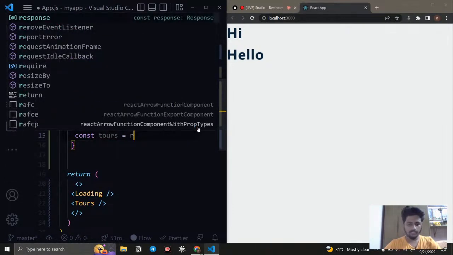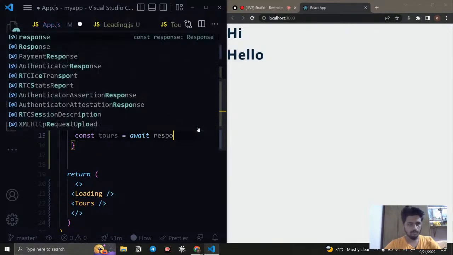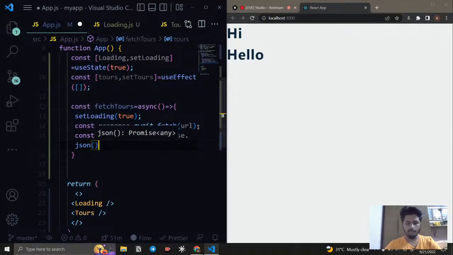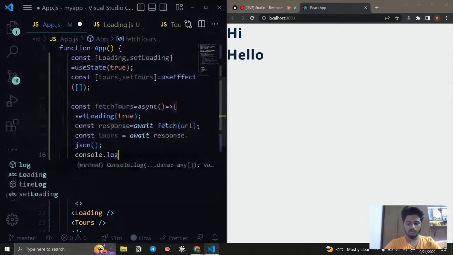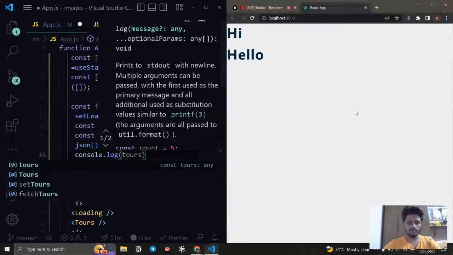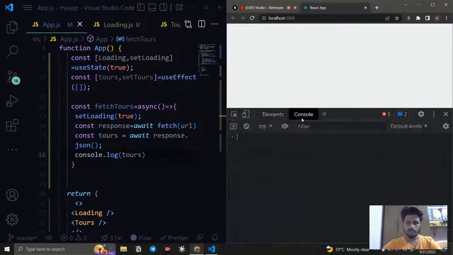I just say await, I need to wait for this because this is going to be a time consuming process. And I just say response.json. What this json method will do is parse it. Right now we can check with console.log whether everything is fetched or not. So if I say tours, let's go here and inspect.